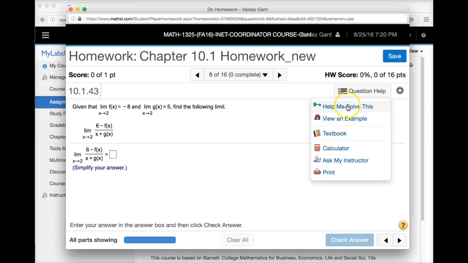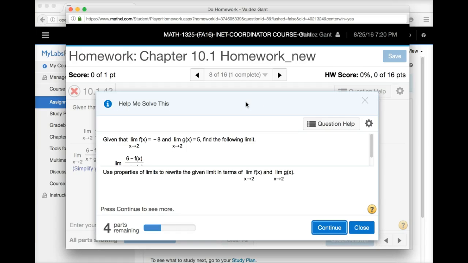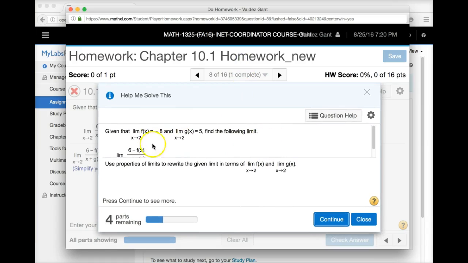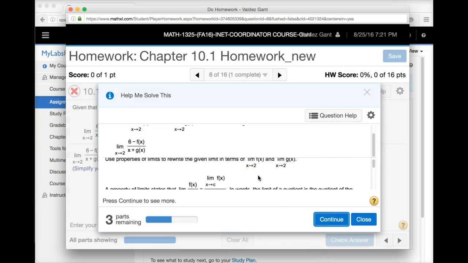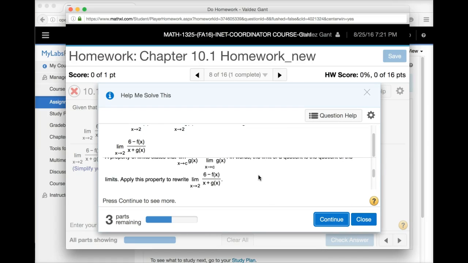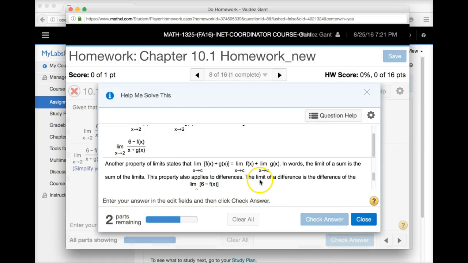So let's start with help me solve this. It does exactly what it says it does. It's going to help you solve this problem. And so I'm going to come here and purposely get a lot of stuff wrong so that you can see how this works. In looking at this, they have you read some stuff and then, of course, continue. And then down here, you see it's got the verbiage, and it's trying to actually teach you how to do this problem. And so it's giving it to you in pieces.